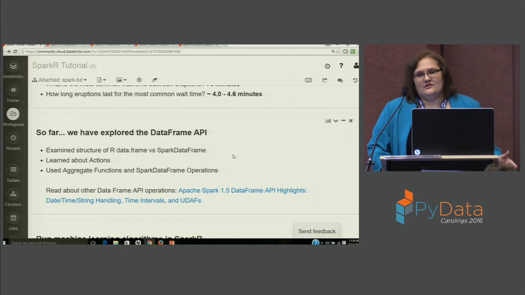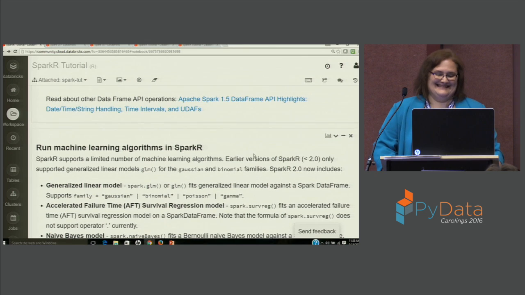So far we have looked at the DataFrame API. We examined the structure of both the R and the Spark data frame and learned about actions, aggregate functions, and the operations. Everybody following along? Woohoo!